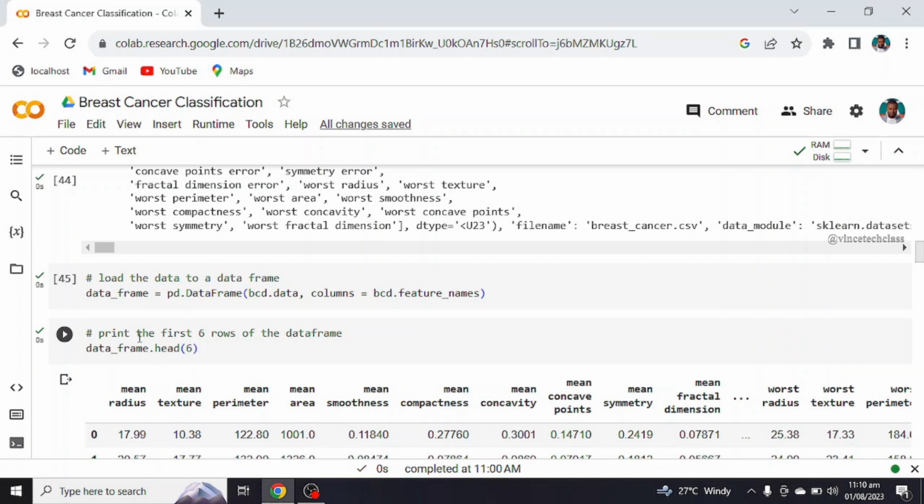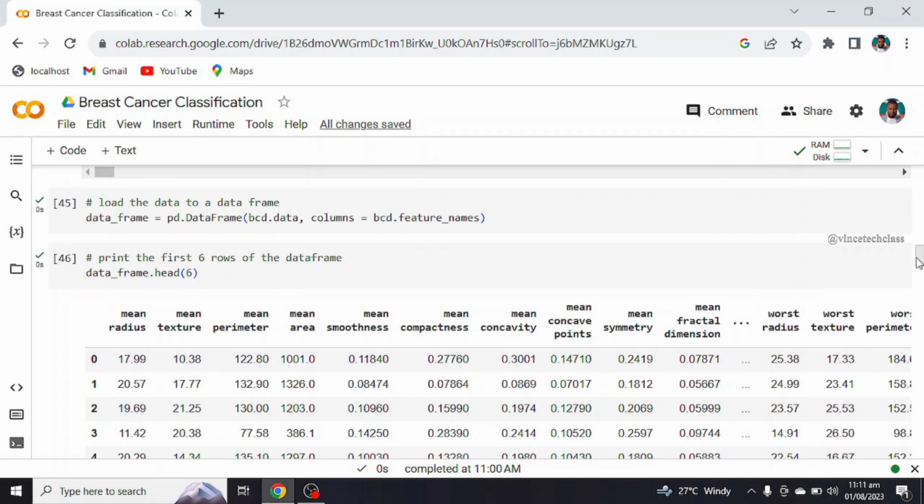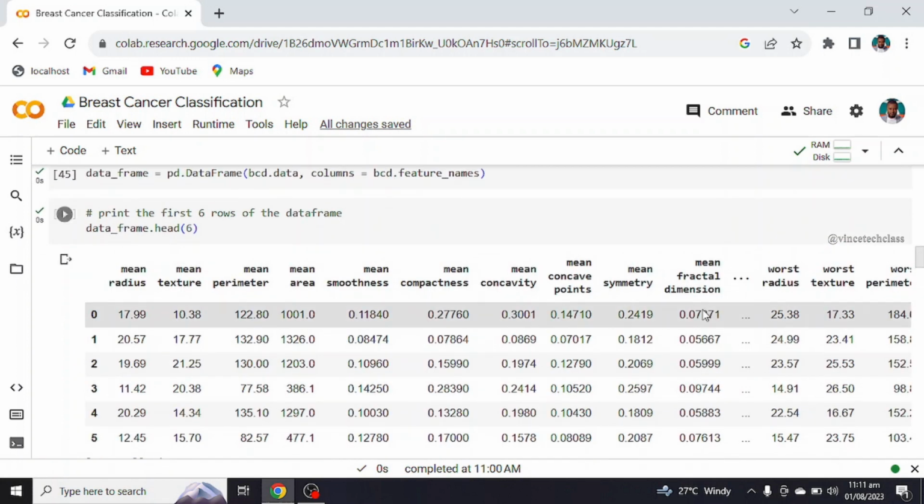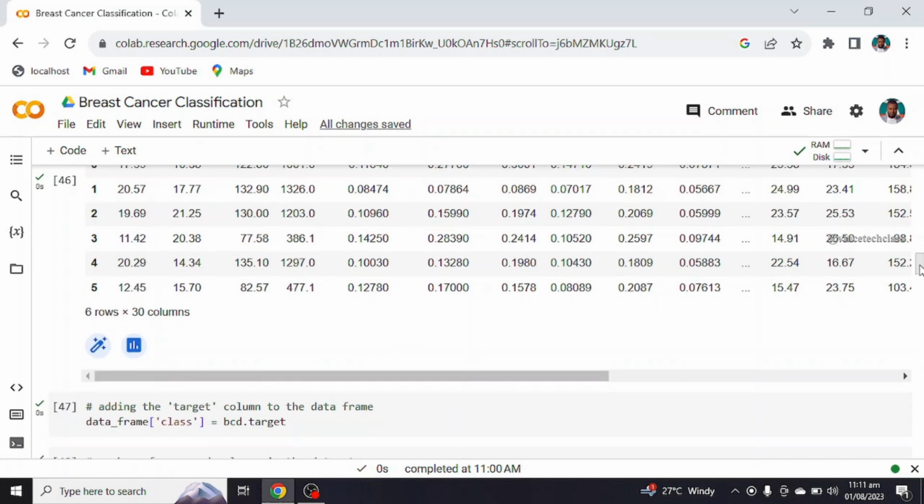Next, we print the first 6 rows of our data frame. This is the first 6 rows of our data frame. But if you leave it as a default, it will print the first 5 rows of the data set. And these are our feature names. That is mean radius, mean texture, mean perimeter, mean area, and so on. From these feature names, we loaded the columns.